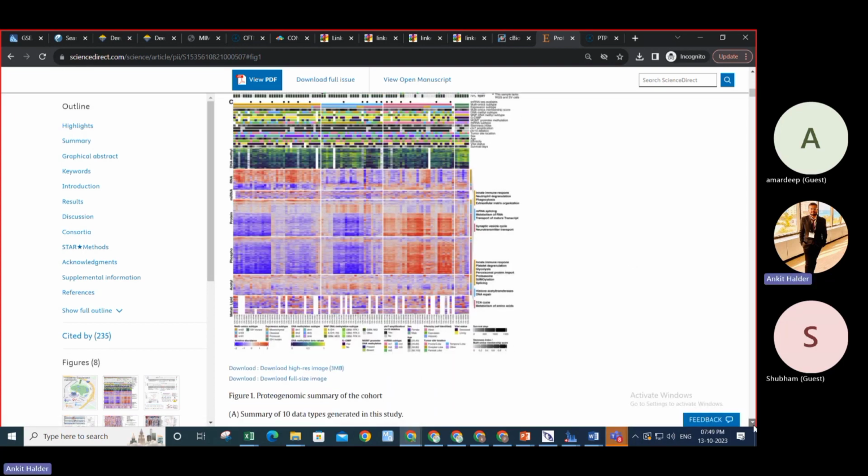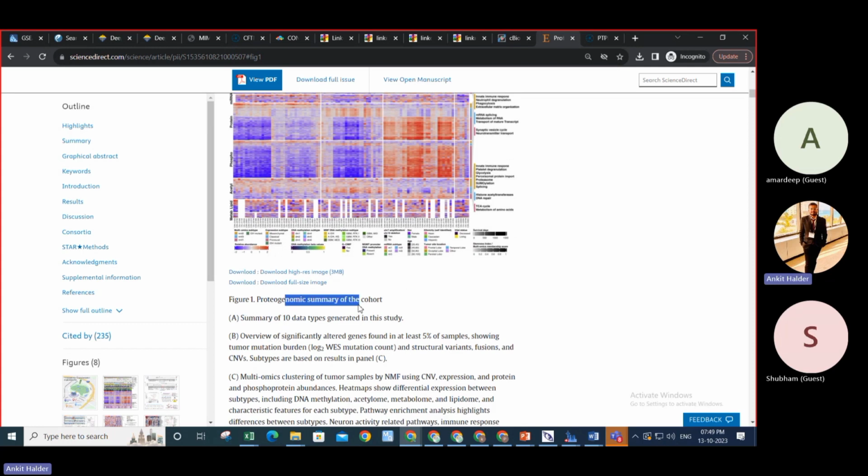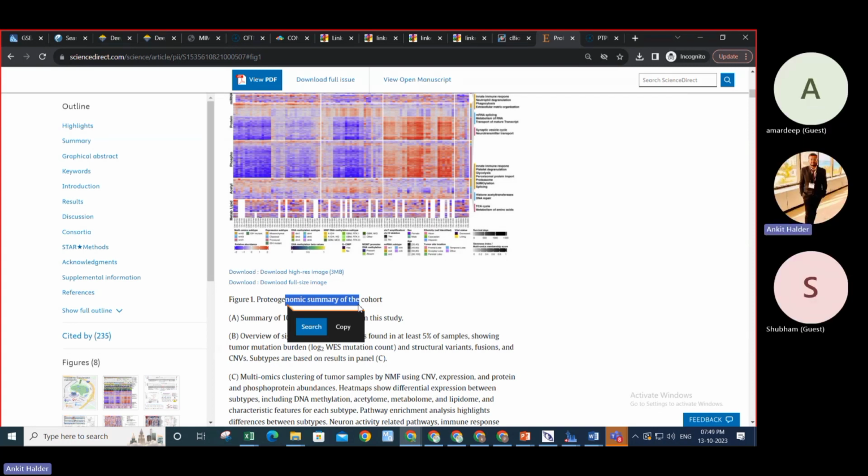So you can see, this is just a summary. Figure one just gives you the proteogenomic summary of the cohort. So proteogenomic summary, you can understand for a particular disease. All these things can be known, like the mutations, post-translational modifications, etc. All those things can be easily known at a process of the 10 data types generated in this study. So they generated around 10 data types, showing the tumor mutation burden, structural variants, fusions, and CNVs, etc.